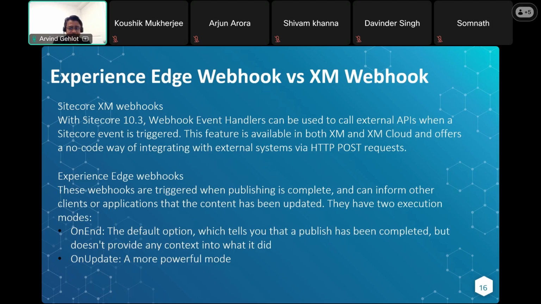So conversely, if your architecture is based on Experience Edge, the only way to perform useful action after a publish is through the Experience Edge webhook only. So a CM or XM webhook will not work because that is a kind of remote event. But in our case, we need to use the Experience Edge webhook.